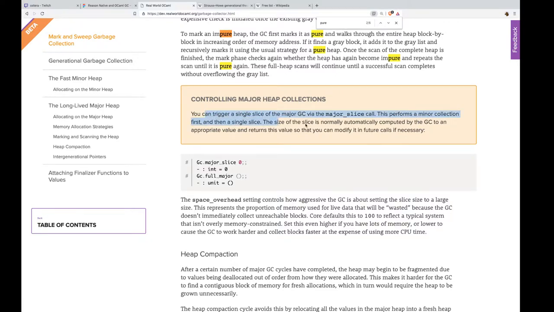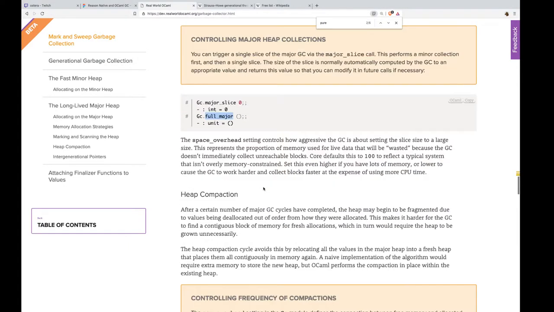You can trigger a single slice of GC via the major slice call, as we saw before, major slice 0, it returns an integer. I don't know why. And then full major returns a unit. So you can run full major to run the whole thing. Cool. Space overhead, so we control to see how much space will be wasted during GC.